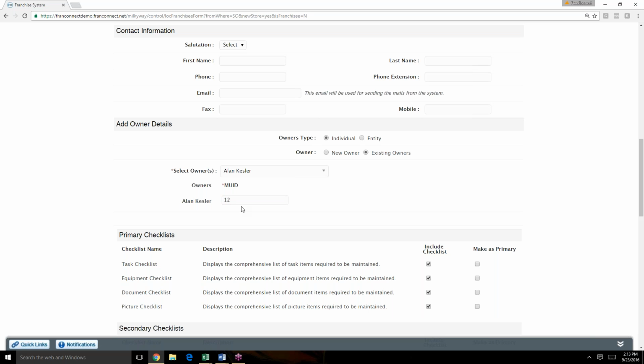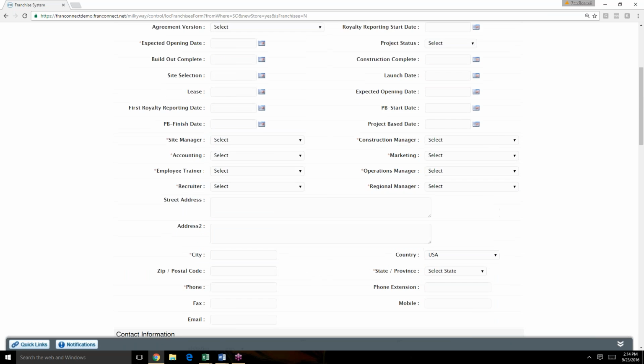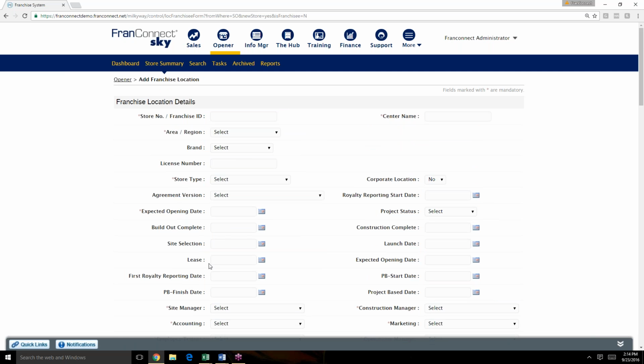Meaning, if they logged in with their user login ID and password, they would be able to toggle in between information for their stores. So again, this applies to you if you have other applications like training, finance, and some of the marketing tools as well as Opener. When you log in, you'll be able to see data for multi-unit locations as a multi-unit owner.